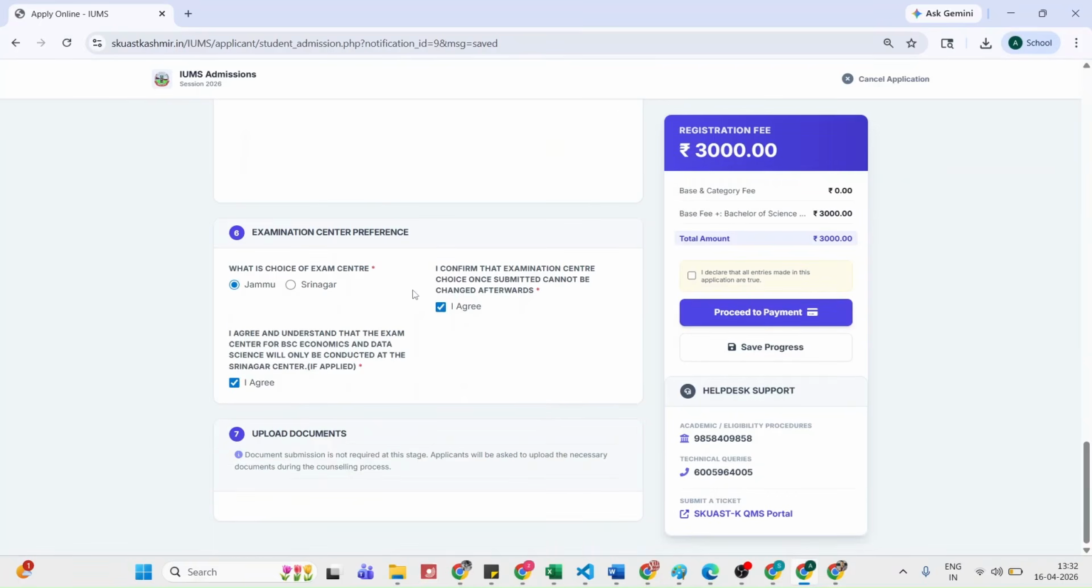So once you have done this part, the seventh section is upload documents. Please note that document submission is not required at this stage. The applicant will be asked to upload the necessary documents during the counseling process. So you need not upload the documents at this particular time. You will be asked to submit the documents in the counseling process.